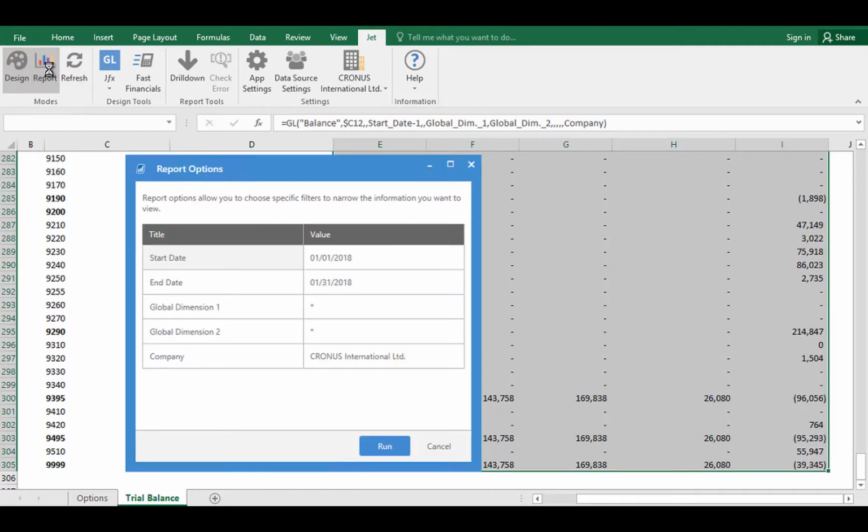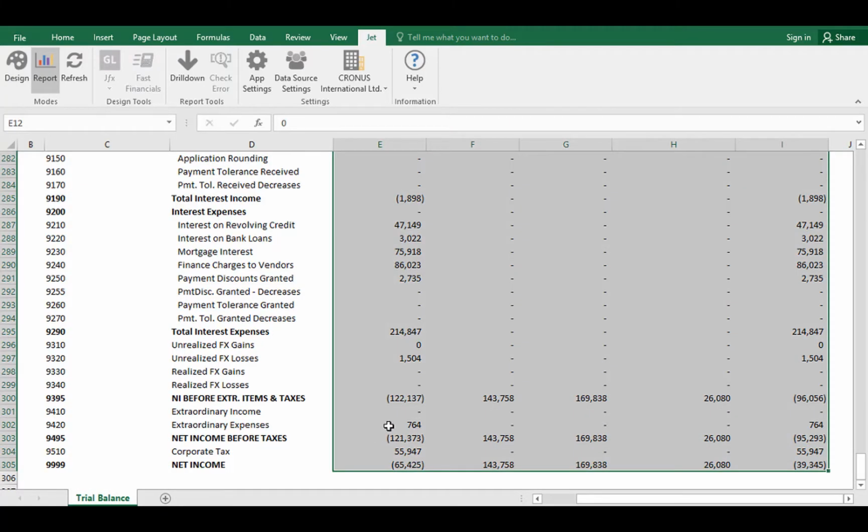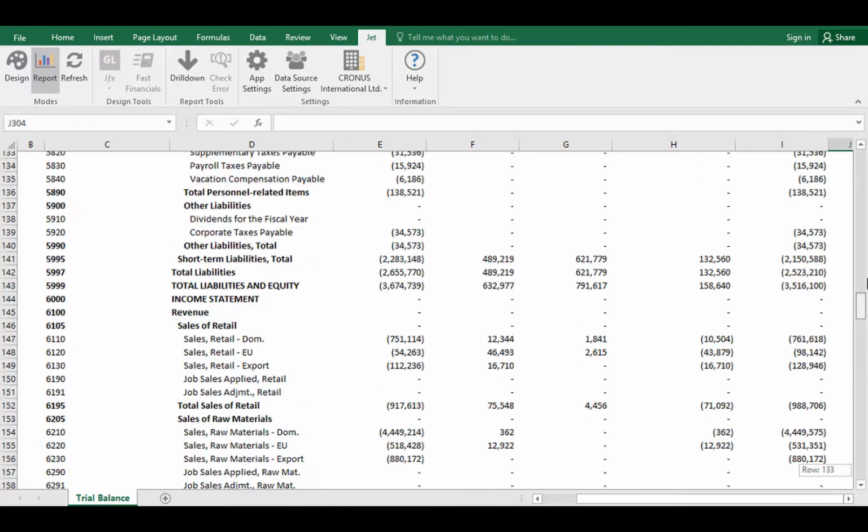We'll run the report to ensure that all the data is correct. And we now have a complete trial balance report using our own chart of accounts.